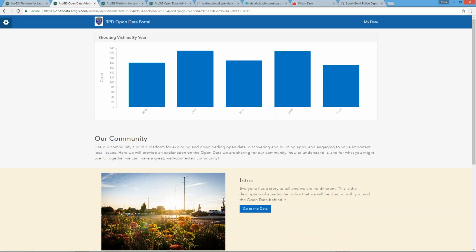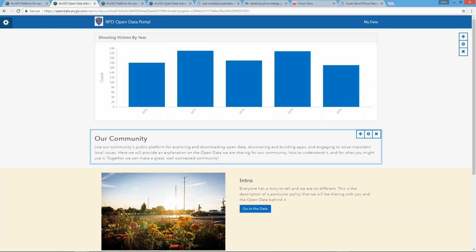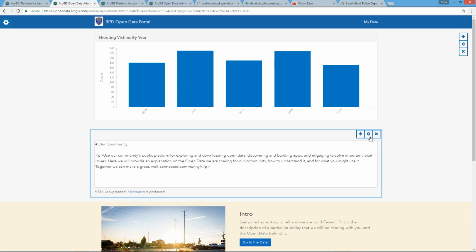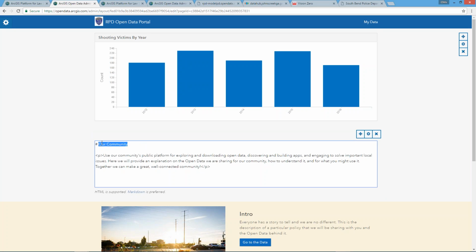Pretty easy to use. Now I want to use this next widget that's already here in my layout template to describe the overall page. So I'll call this Rochester shooting victims, and I have a blurb that I've already created that I can just copy and paste in here.